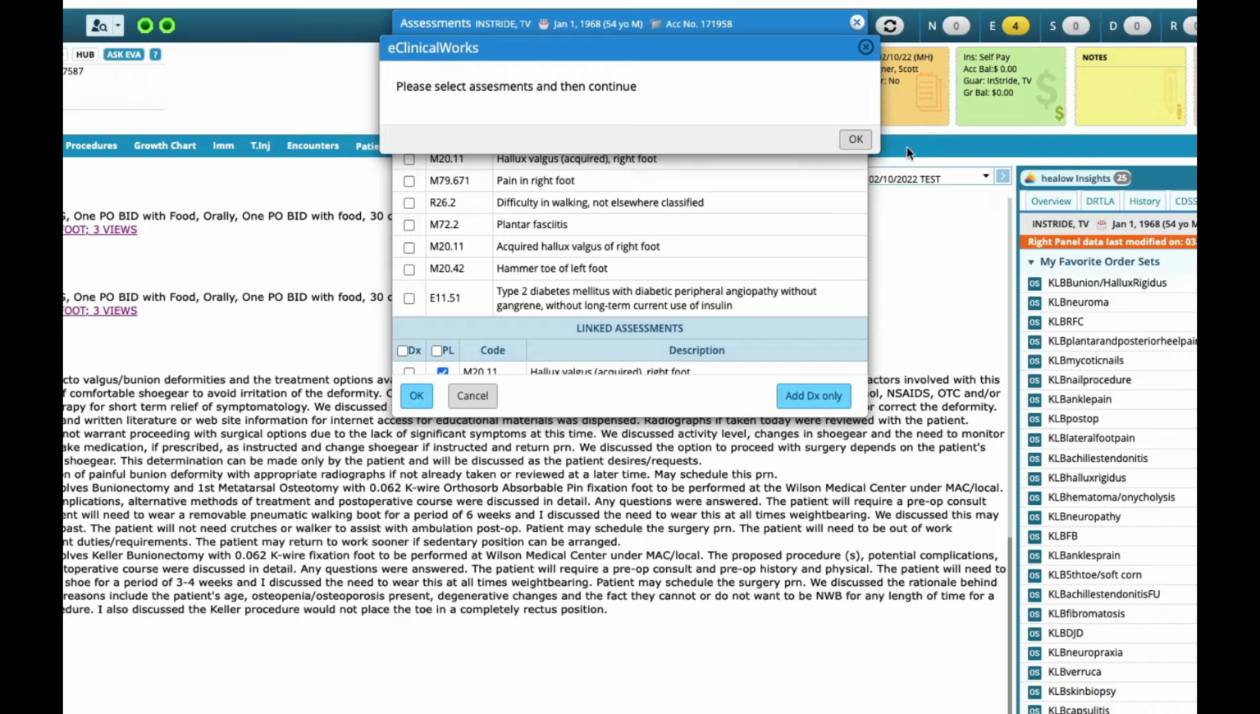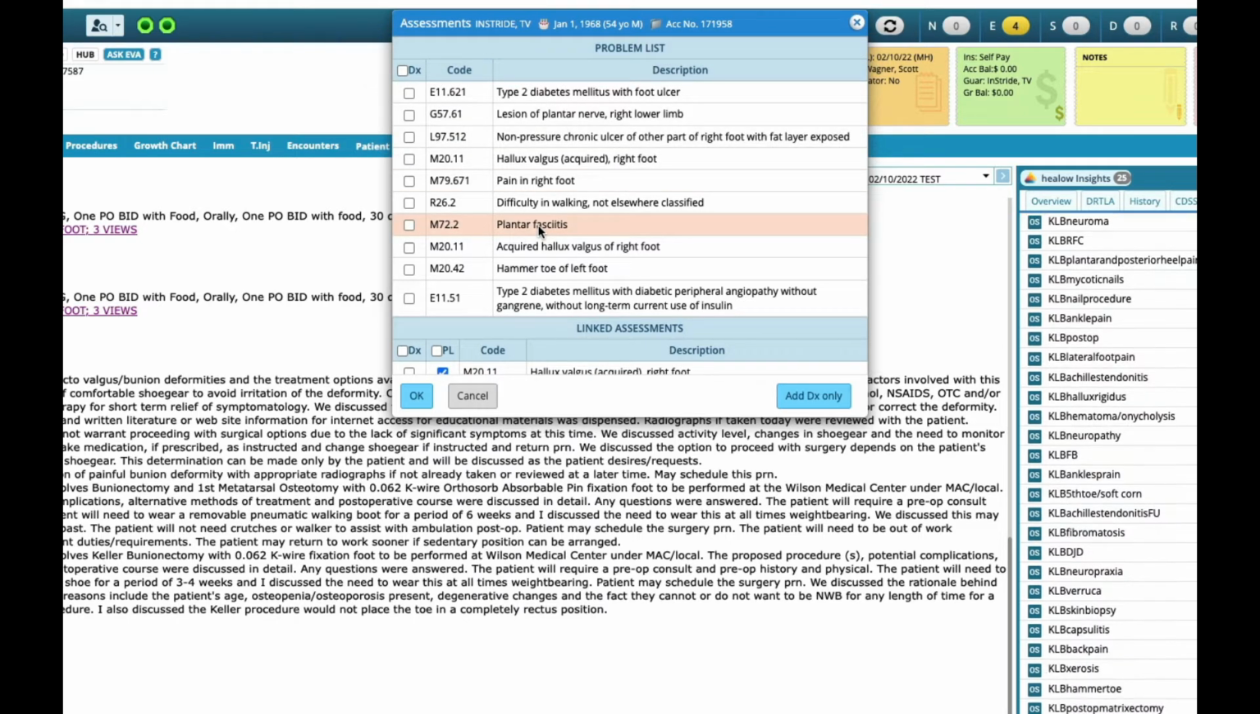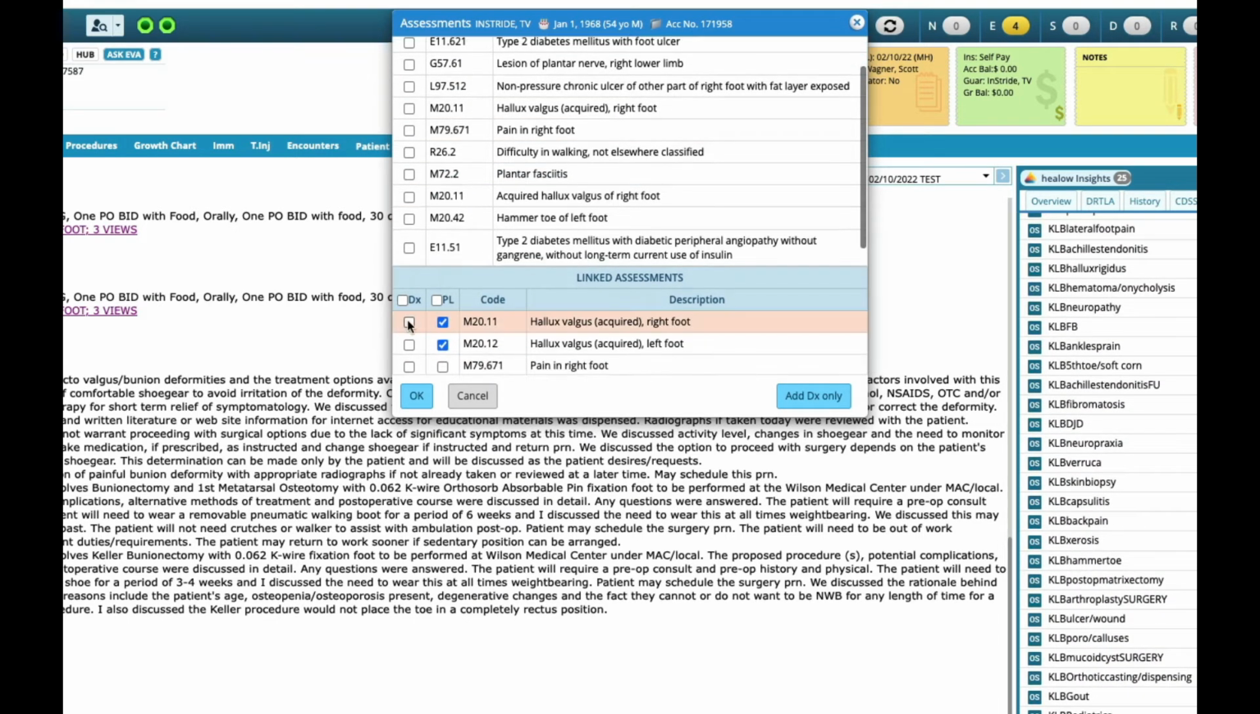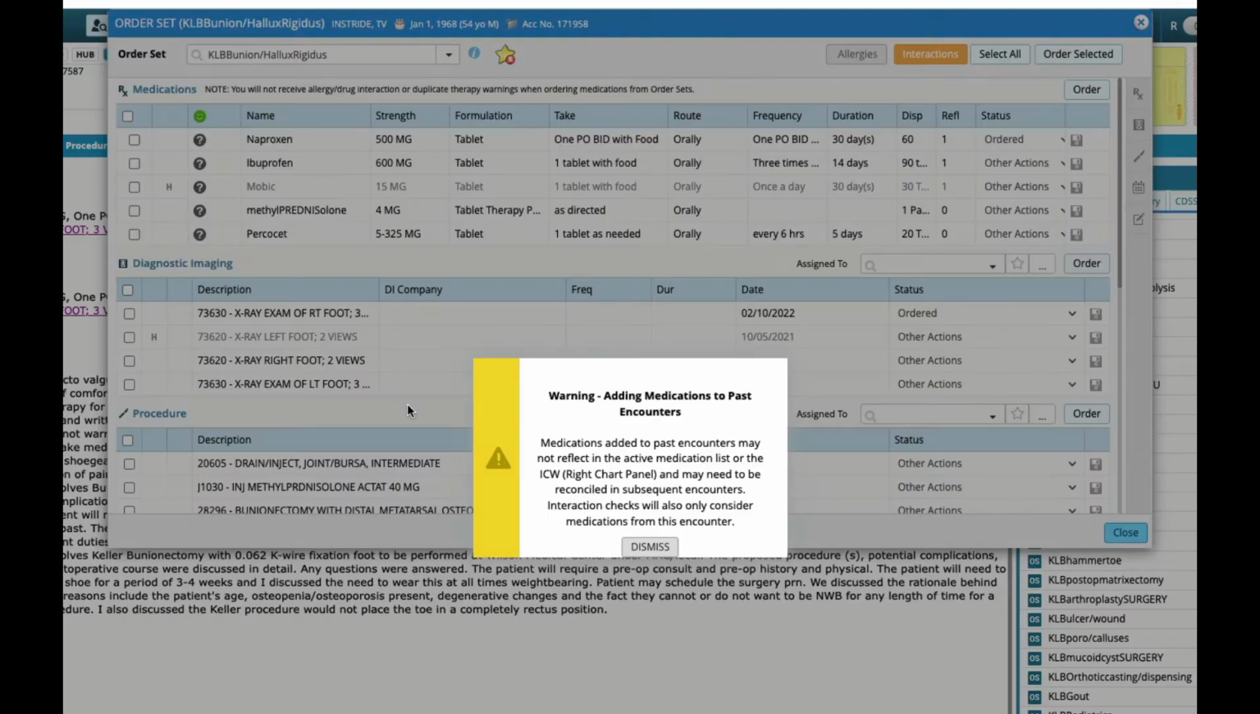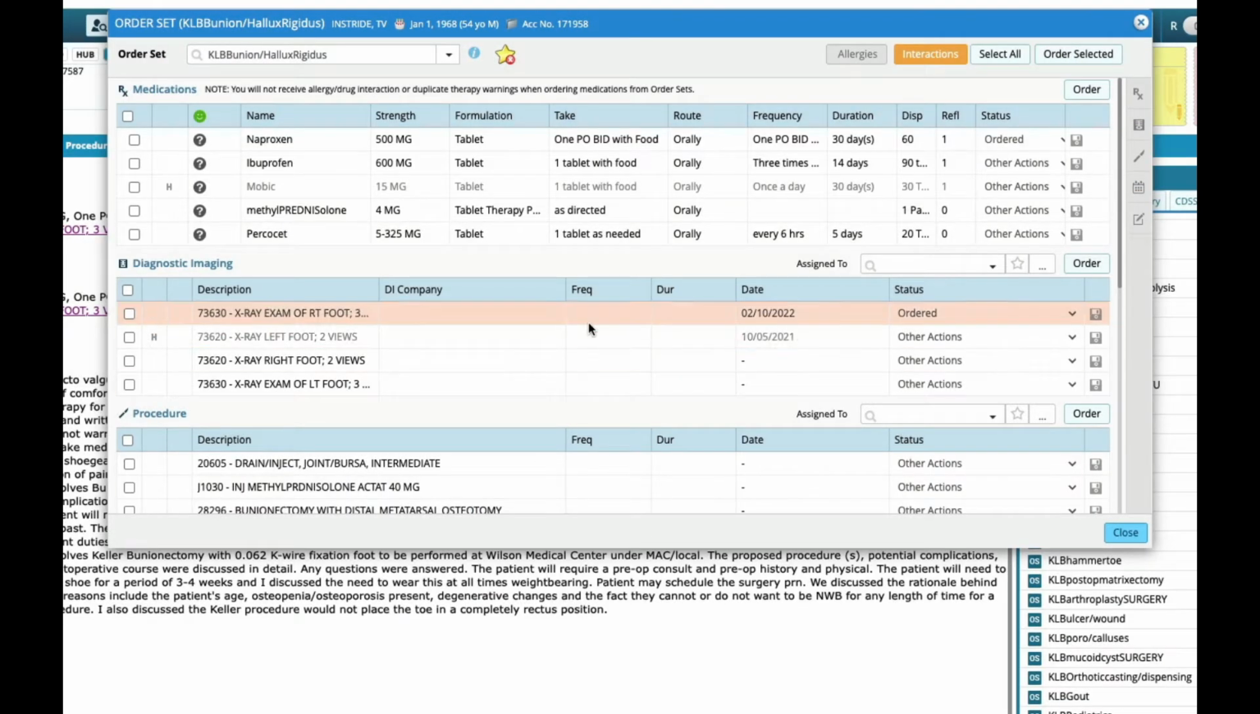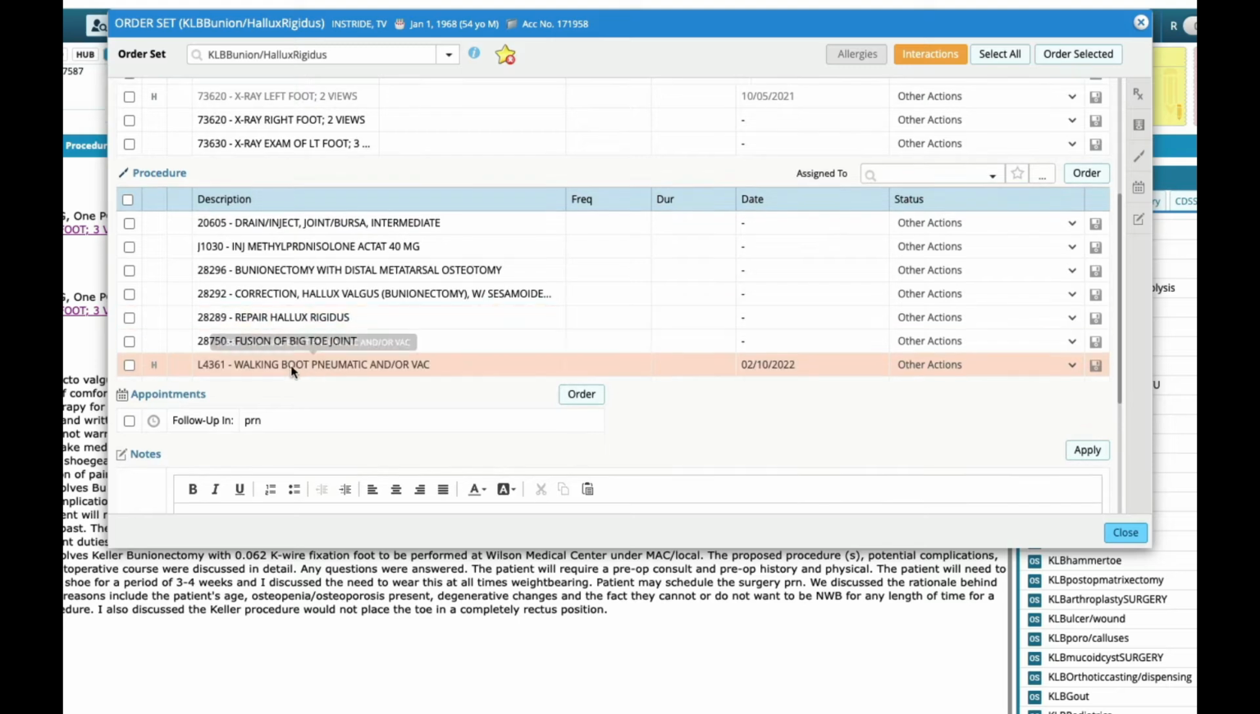Yeah, and if we just click hallux valgus right foot for the diagnosis, one of those may already be there. If you look down here on the procedures, it's got the procedure codes. To build that, if I'm doing a 28296, I click on that. If I'm doing a pneumatic walker, I'd click on that. Then I can build a surgery just by hitting that order button.